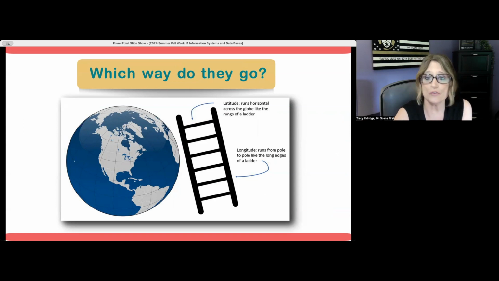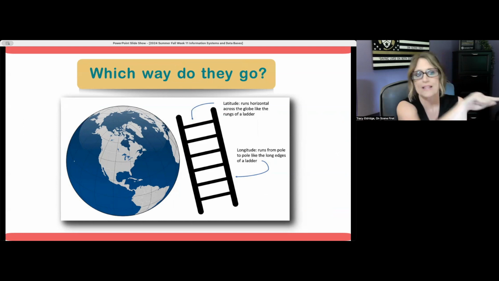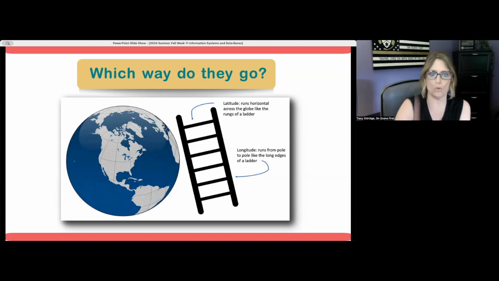So this is your visual for what I just kind of put in there as well, right? Latitude runs horizontal, east to west, like rungs of a ladder. Longitude runs from pole to pole, like the long edges of the ladder.